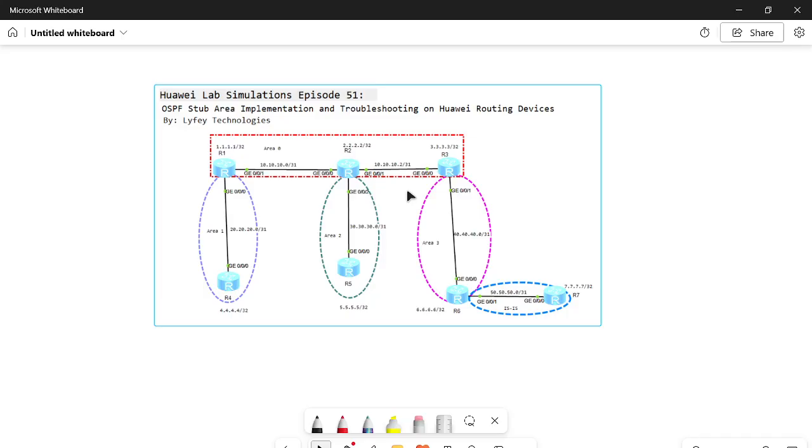So in this episode, we are focusing on how to implement OSPF stub area and the troubleshooting on Huawei routing devices. We know that OSPF supports the concept of areas where we take a large network and divide it into smaller areas. Once we've divided our network into smaller areas, it's very easy to control the size of the routing table. It's also very easy to troubleshoot because you have isolated the network into smaller sub-networks that are easy to manage.